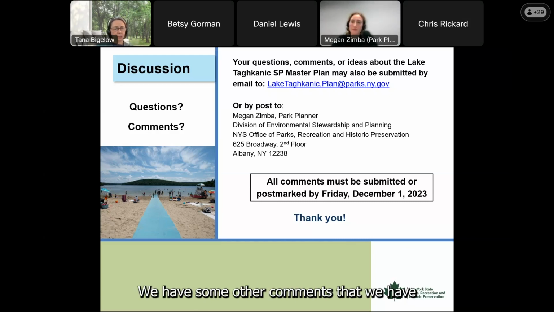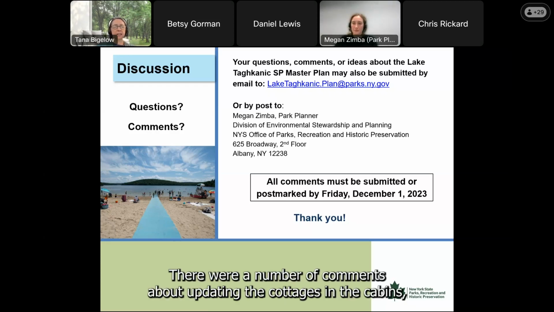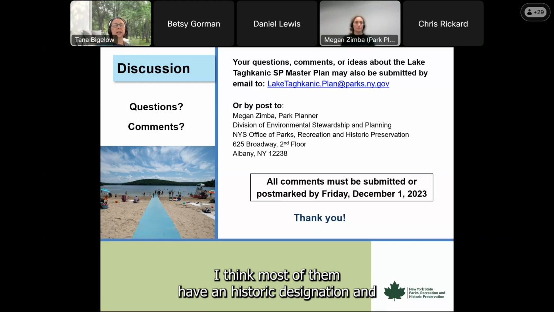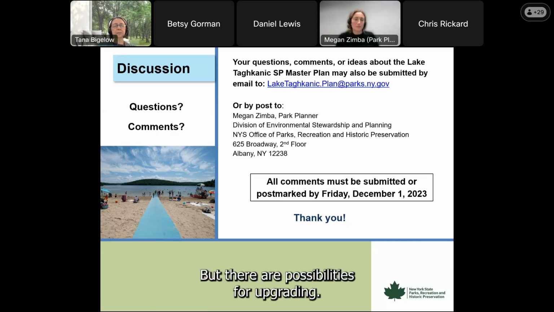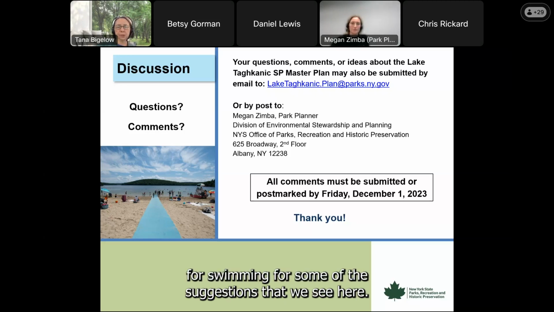We have some other comments here for us to take a look at: cabin upgrades. There were a number of comments about updating the cottages and the cabins, and better access for vehicle loading. Most of the cabins have a historic designation and are in pretty good shape, but there are possibilities for upgrading. We have comments on different activities at the park: water aerobics, cleaning up the boat launch, and lap lanes for swimming are some of the suggestions that we see here.